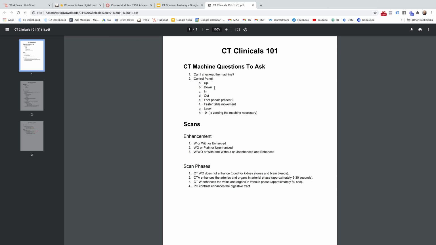Familiarize yourself with the up, down, and out buttons. Sometimes there's foot pedals that bring the table up and down. Familiarize yourself with those. There's usually a fast table movement button, so there's usually a slow movement and a fast movement. Familiarize yourself with those. The more you're familiar with all of these things prior to a patient being in the room, the more you'll learn.